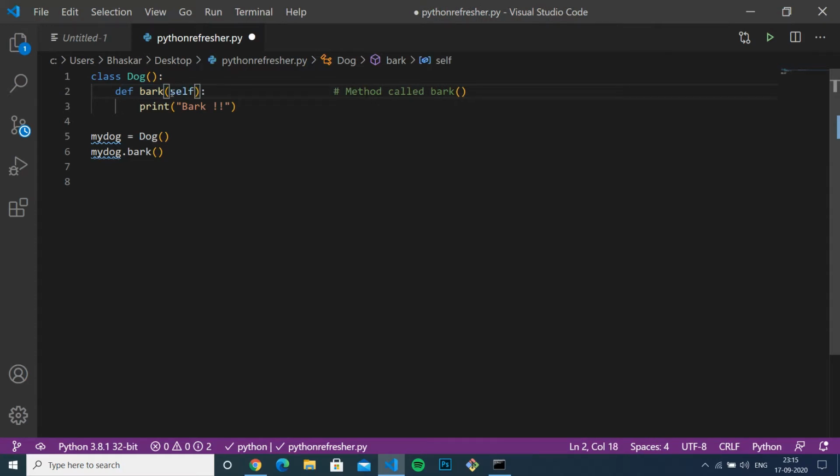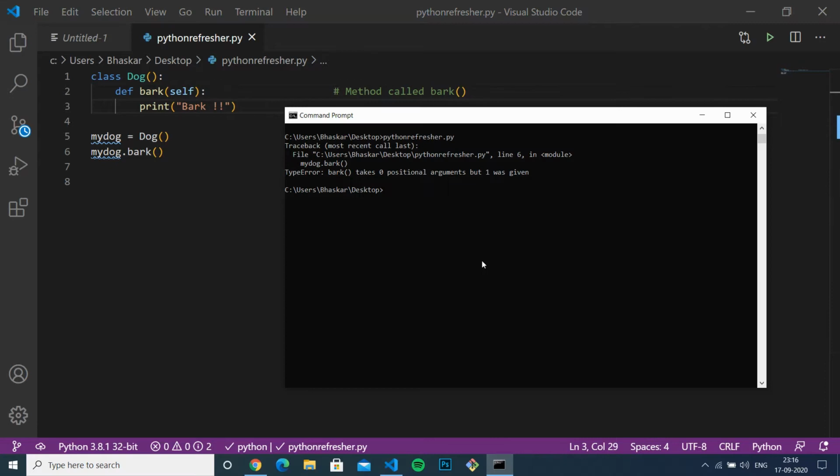Self is a common parameter, but there's nothing special about self. You can write ABC, you can write XYZ, you can write A, B, or C. You can write anything. But when you have a big code, then you should include self as the positional argument. So let's go to our CMD and run python refresher.py. Boom, it shows bark clearly. It's simple and really understandable.